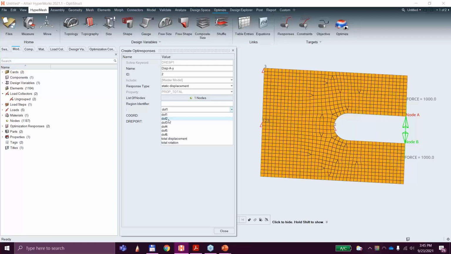So it's kind of important you understand your degrees of freedom. Every node has 6 degrees of freedom. DOF 1 through 3 are translational. DOF 4 through 6 are rotational. And in the case of translational, 1, 2, 3 are X, Y, Z. So for me to track the Y translational displacement of node A, I have to pick DOF2.